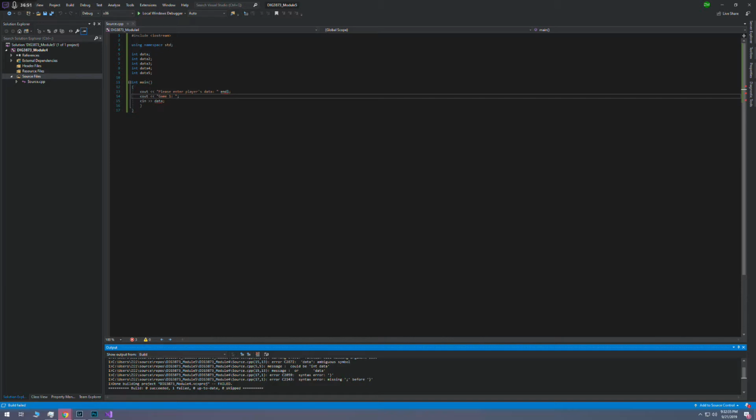Let us try once again. Hit play button, hit build and run button. Do you bring your SSN card? Nope. Do you bring driving license? Nope. So please bring one of the ID card, SSN or driving license. And that's how we use OR in C++ language.